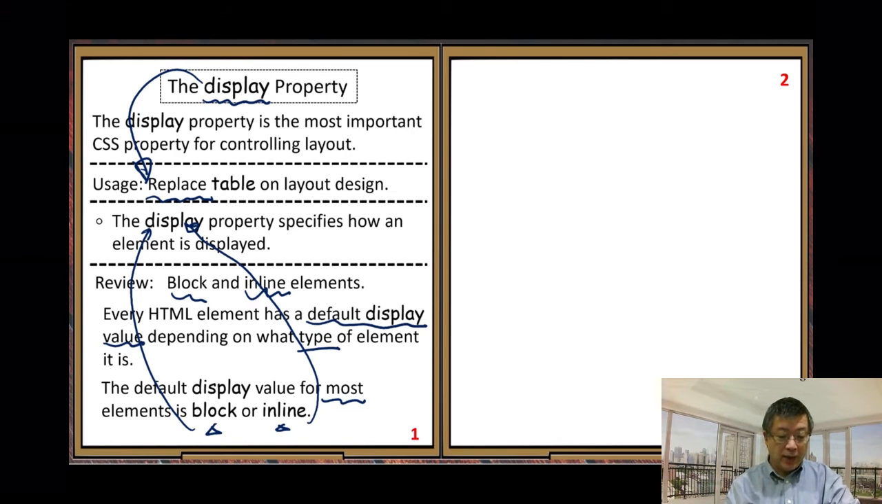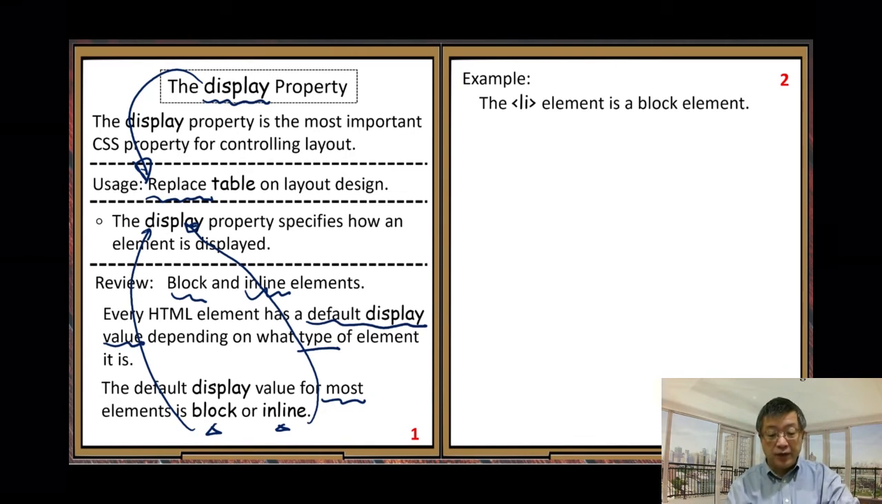All right. Let us look at an example. The first example, the li element, list item. L, list, I, item. List item, right? In an ordered list or unordered list, we need to use this element, the li element. The li element is a block element.